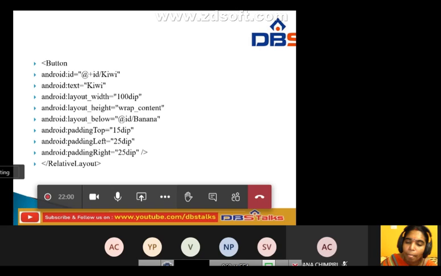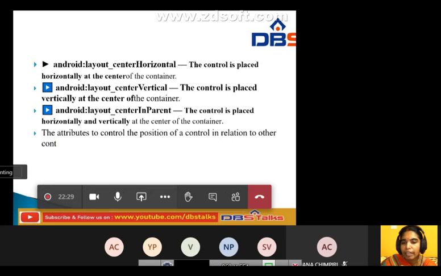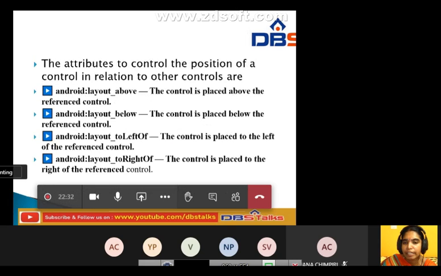Here, the Android relative layout app. We created the Android project using the relative layout app. In that relative layout app, we used these attributes. What is the meaning of these attributes? These are the attributes used to set the positions of the layout controls. Next, these attributes are used to control the position of the control in relation to other controls.